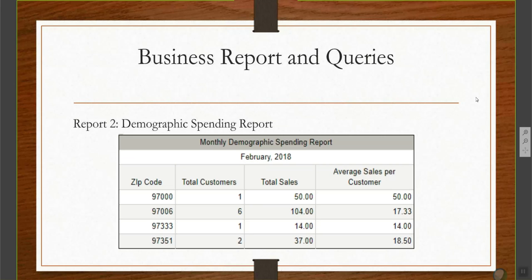It also summarizes their spending by showing their total and average sales. This information is very important to the marketing manager's effort to identify our most profitable customers and exactly where they come from. For example, from the report, we can easily tell that the majority of our customers are coming from zip code 97006. We can target promotional efforts to retain customers in that zip code. To attract new customers, we can adopt a very different promotional strategy and focus on the locations where we do not get many customers.